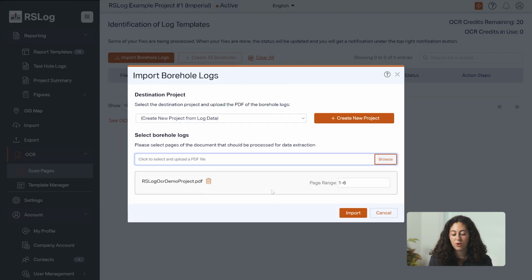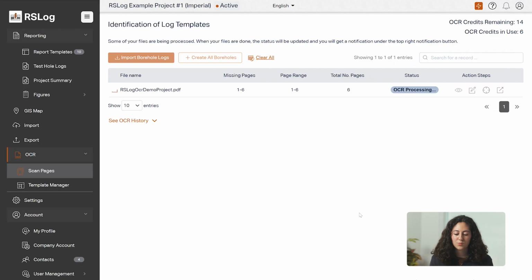Once you've uploaded, you also have the option to edit the page range if you wish. When you're done, click Import. At this point, you can see the status is OCR processing. This just means that the file is sent for processing and is in progress.